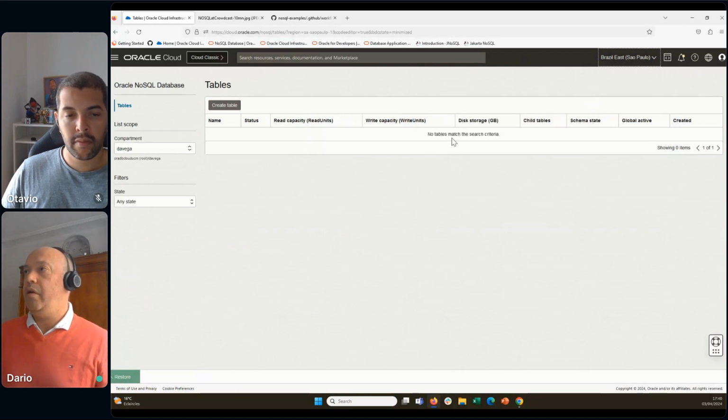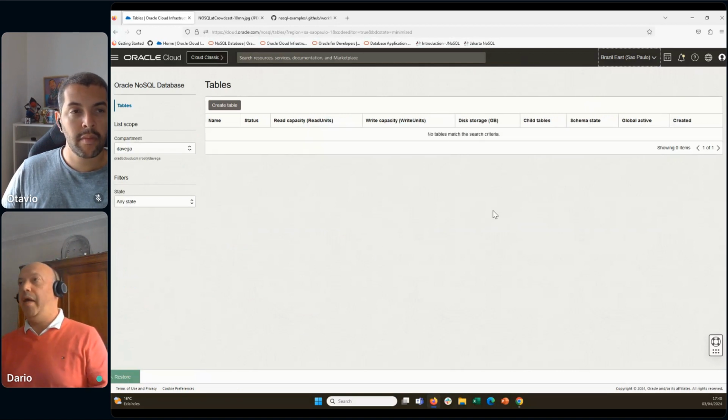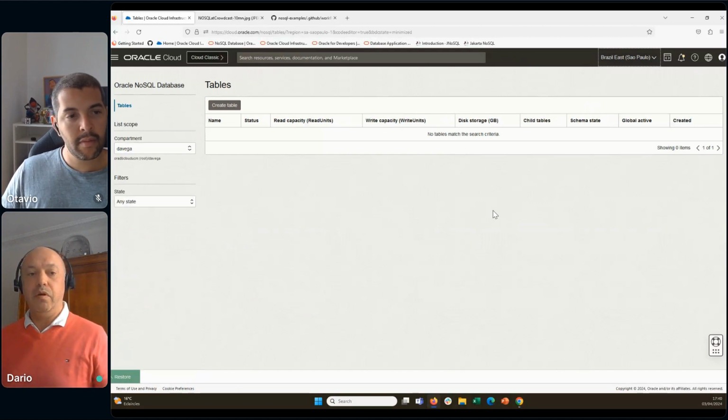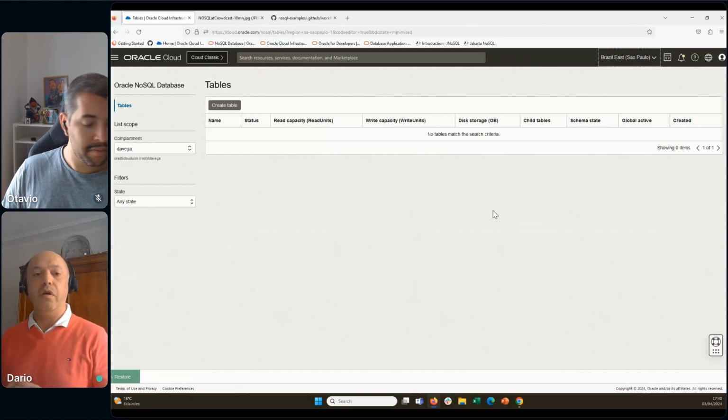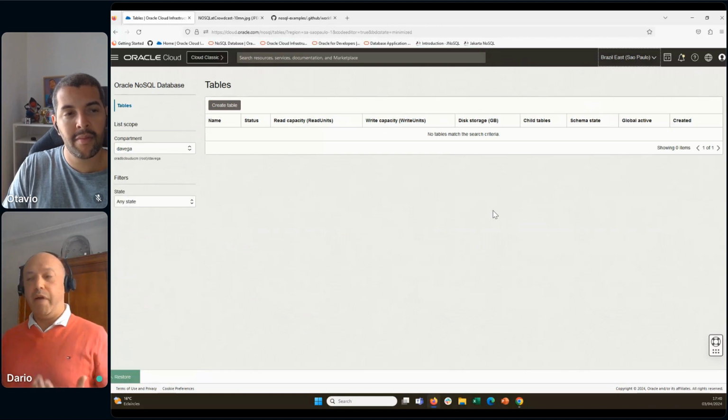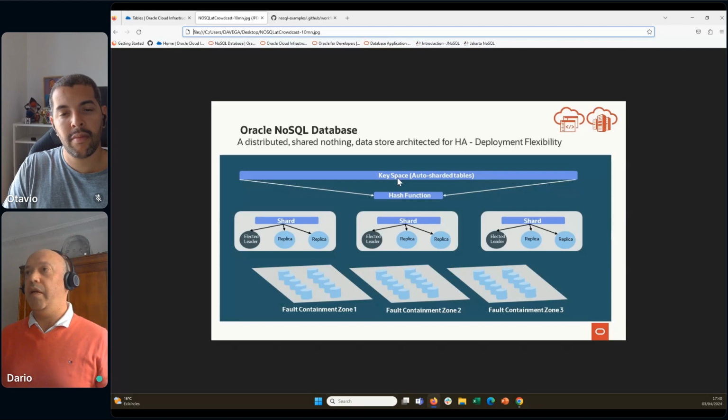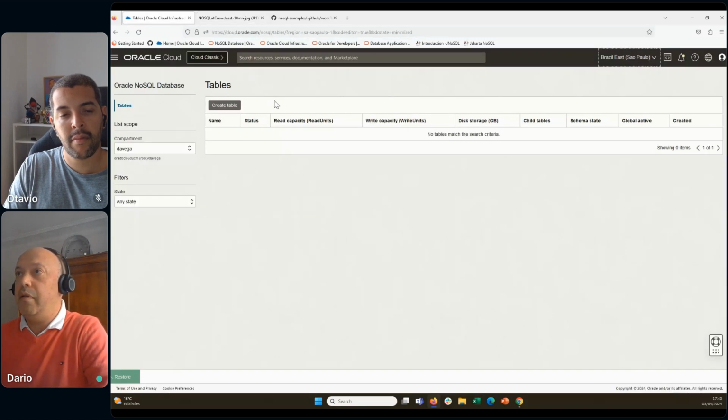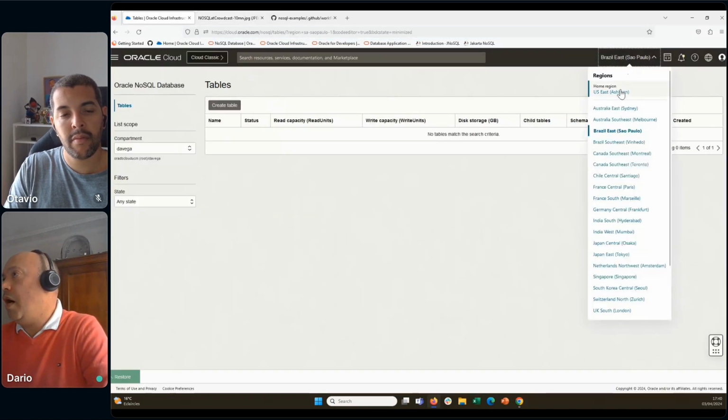If you are here, you don't need to deploy any infrastructure. You just need to create a table. At the end of the day, yes, of course, we have a cluster with multiple servers, and our Oracle NoSQL database is a sharded database, meaning that we will take in the key.